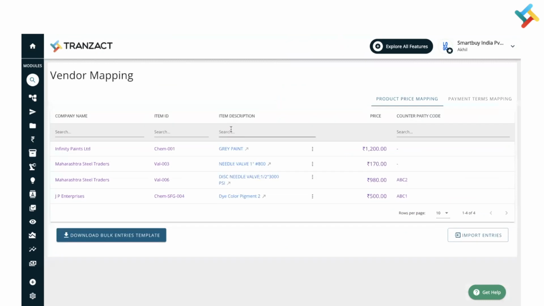So what is this and how can it be used? The vendor mapping feature is basically used when you have one item which you are selling to multiple counterparties at different prices. Each and every time, remembering the price is difficult. So TranZact provides you a feature where you can create a master stating that for this party, this item will go at this price. Accordingly, while creating a document, the price defined will get fetched into the document.